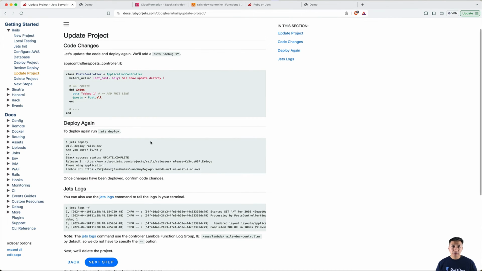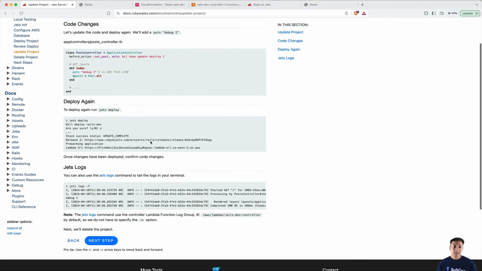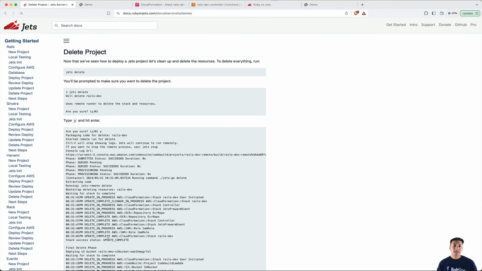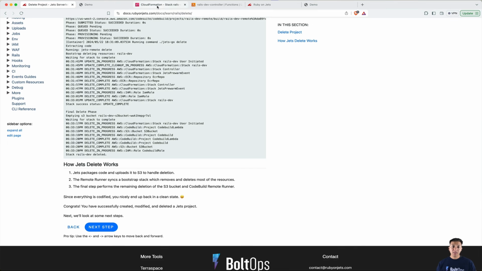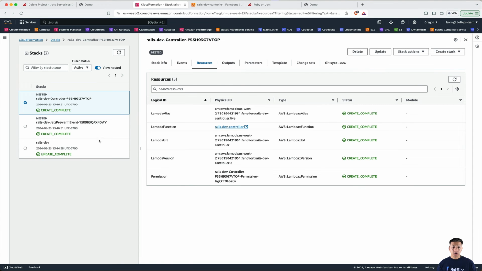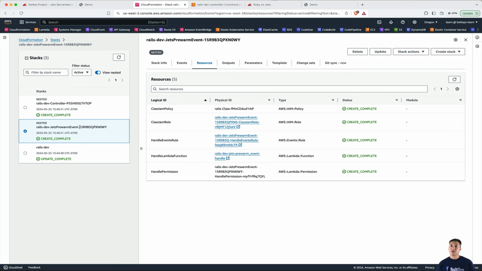Here I'm going through some docs about updating the project and deploying it. I'm going to skip through this. Okay, and the last step is to delete the project. So everything has been created successfully. We refresh here. You can see that it has a controller and it has this pre-warm event job too.